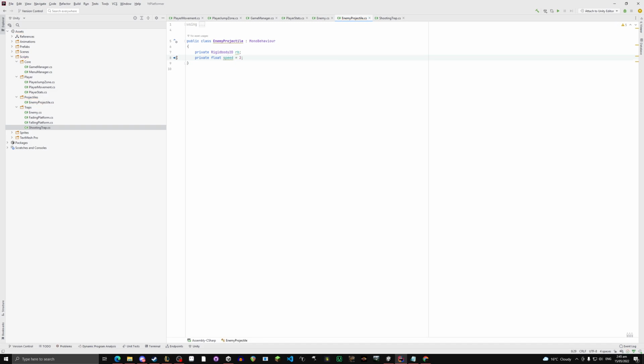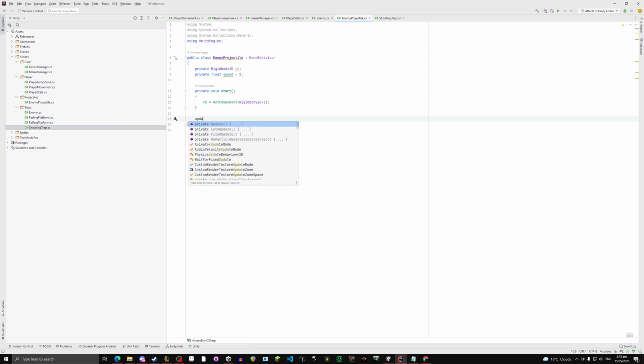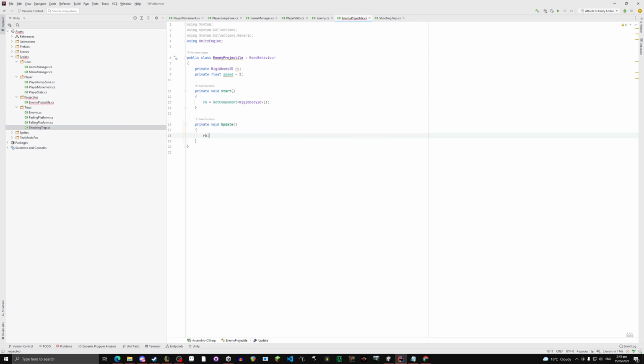Sorry for seeming a little rusty. This is my first run of the day of coding. And let's do Start. rb equals GetComponent Rigidbody2D. And in Update, rb.velocity equals new Vector2, speed, and rb.velocity.y. And there we go. That's pretty much the bullet done already.